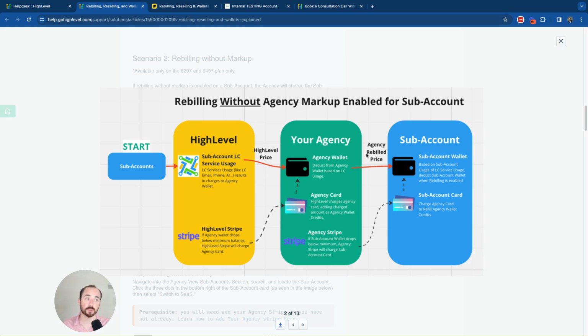HighLevel will never charge your sub-account, your client, directly. We will always charge your agency card or your agency wallet. Which makes sense. Your customers are your customers. We care about your experience and how you handle or manage them. We try to protect as much as we can the white label and the relationship you have with them.